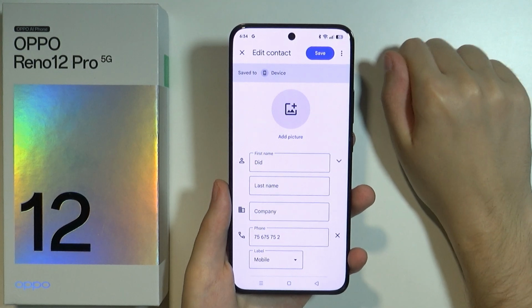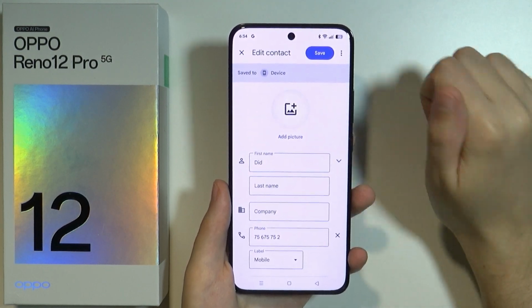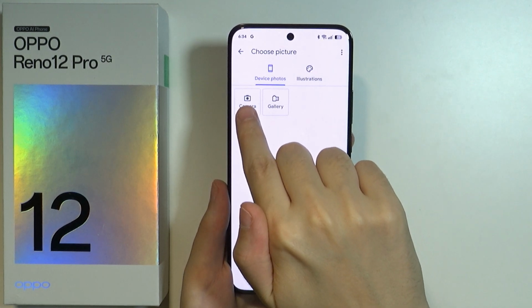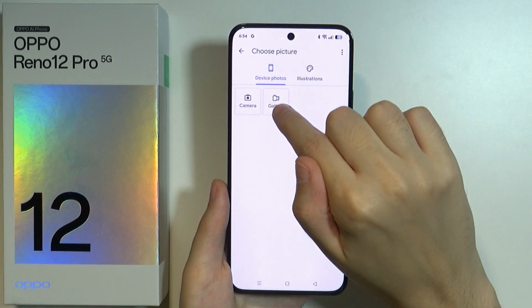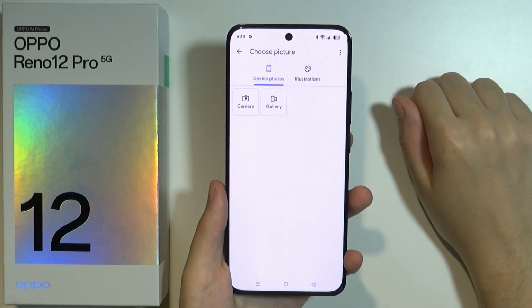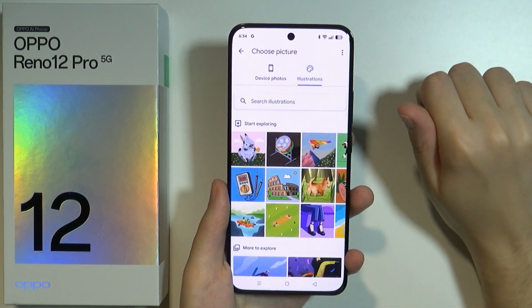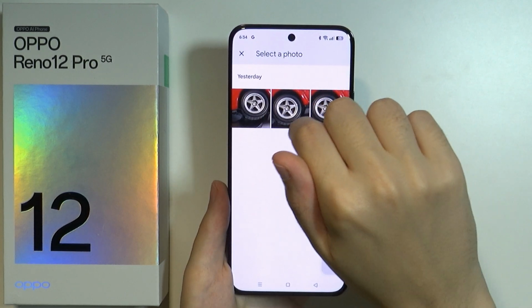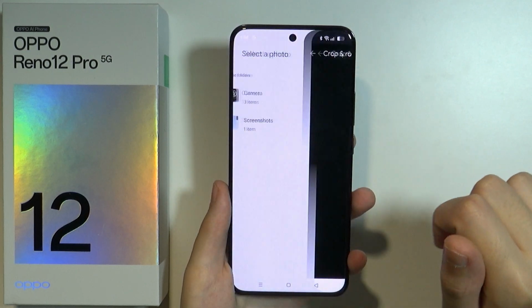icon at the top, and then you can press this logo over here on this avatar in order to choose the picture. And you can choose camera in order to take the photo. You can go to gallery in order to pick the photo from your device, and you can also switch to illustrations. So I'm gonna choose gallery, and let's say I'm gonna choose this photo over here.